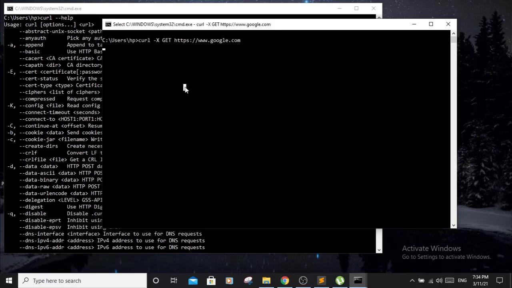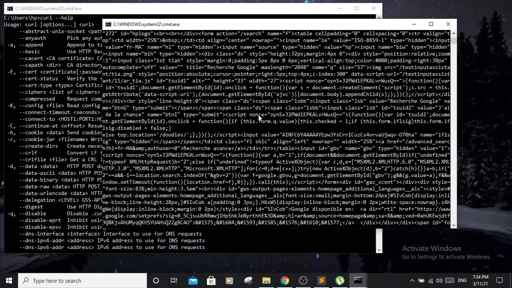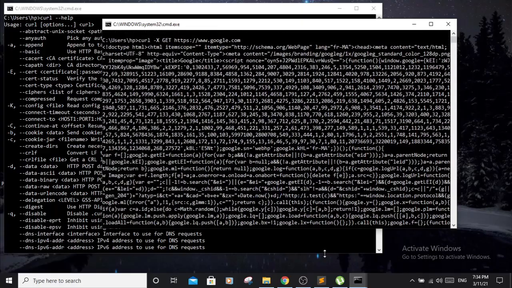I'm sorry for the slow internet. Let me type in the command again, -X GET https www.google.com, and we get the same result. As you can see, we get the same result as the previous command that we typed in.